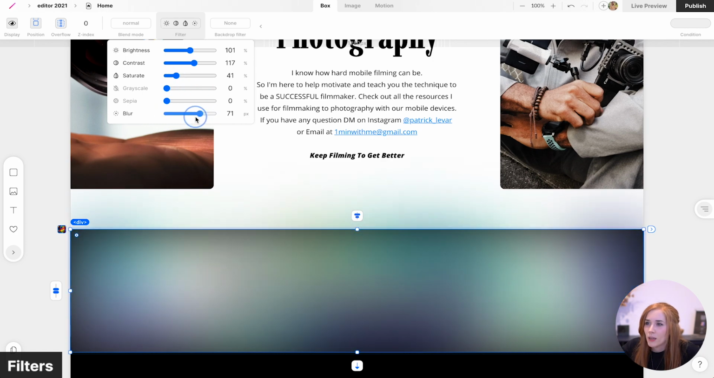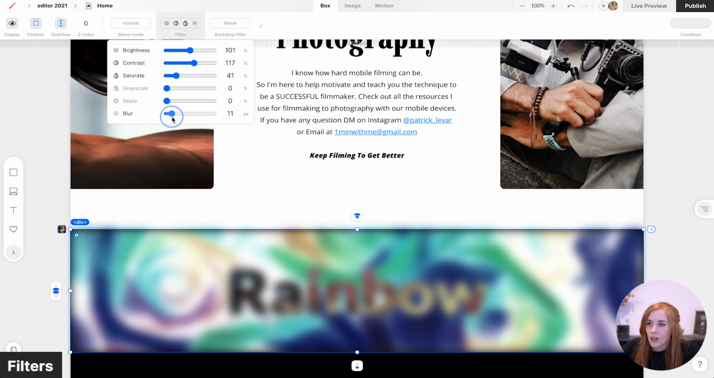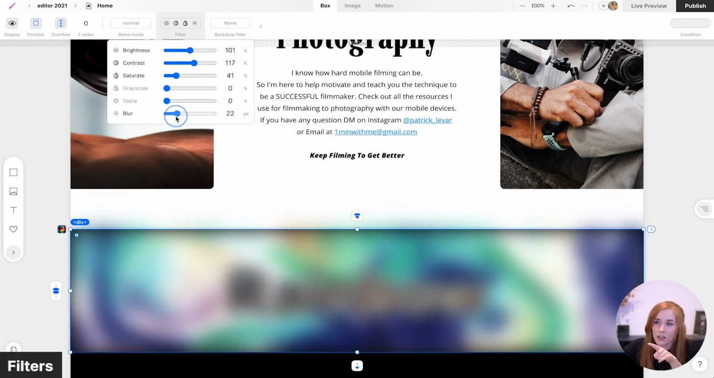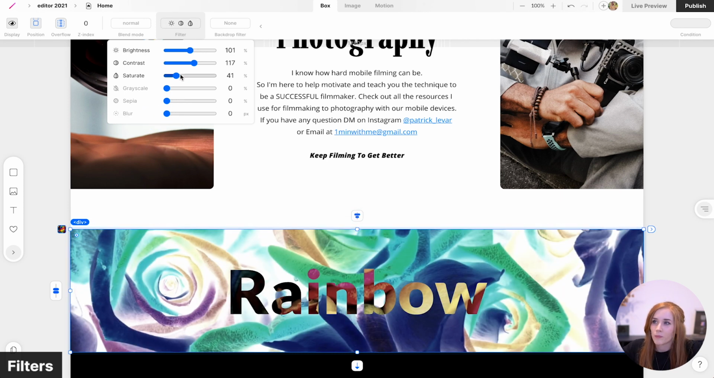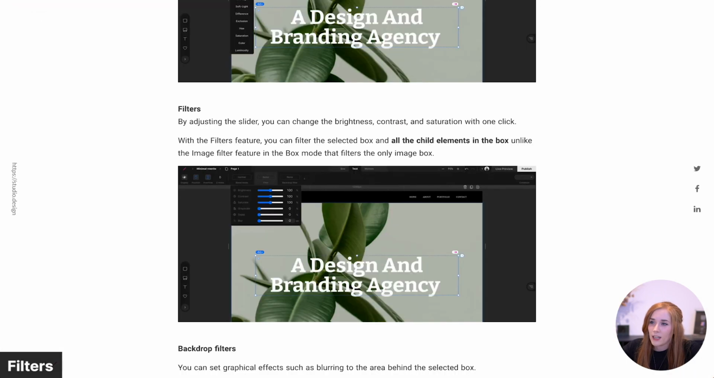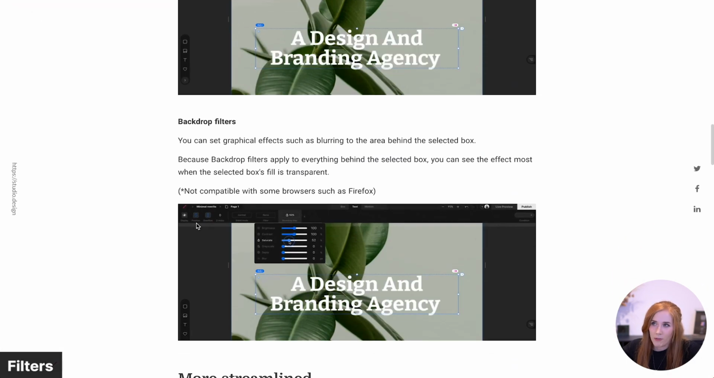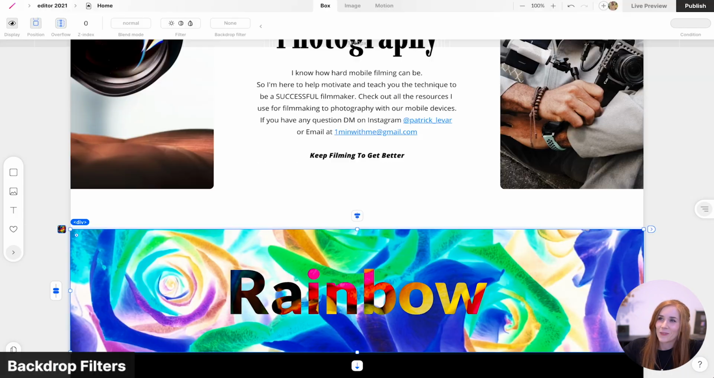You can blur the picture like this. And as I said before, all the elements within that box are affected too. As you can see, the text is affected too. Alright, so there we have filters. Now, let's move on to backdrop filters. I really like this one.